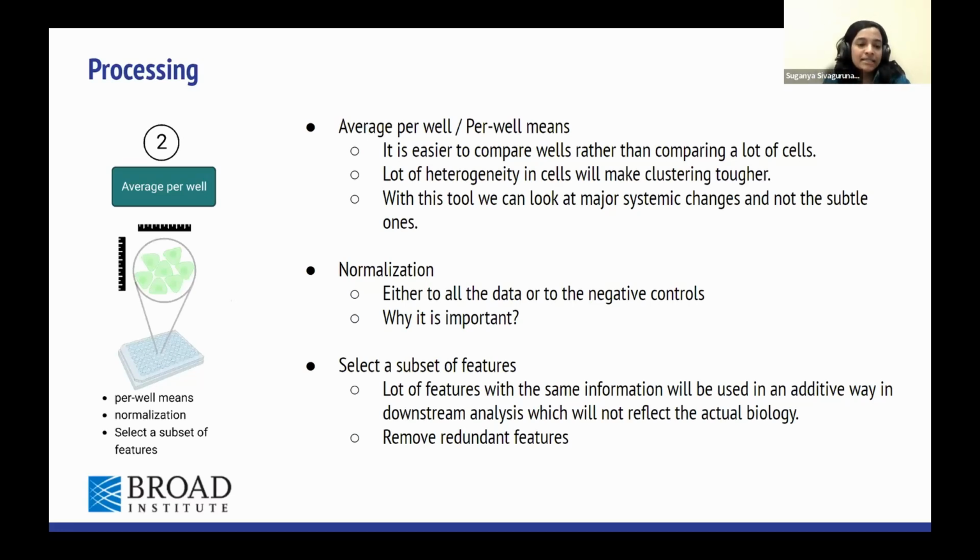Once we have per-well means, there are a couple of pre-processing steps before we go into understanding the association. The first one is normalization. Like any other biological experiment, we also have to do normalization here. And I will show why this normalization part is important in the demonstration. We either do it with the negative controls that are available in the data or with the whole data that we have. Once we have the normalized data, then what we do is a step called feature selection.